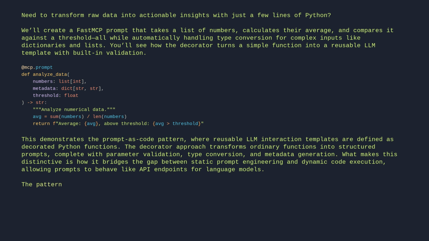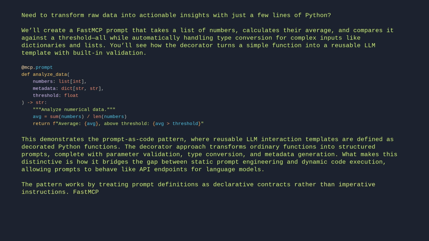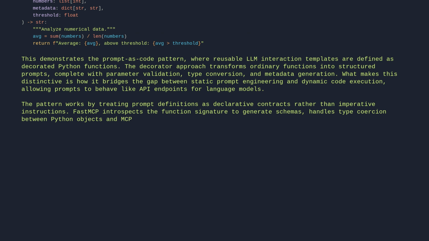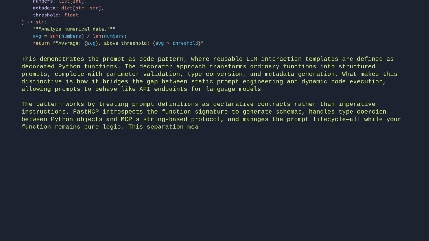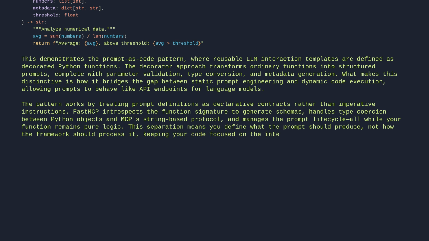The pattern works by treating prompt definitions as declarative contracts rather than imperative instructions. FastMCP introspects the function signature to generate schemas, handles type coercion between Python objects and MCP's string-based protocol, and manages the prompt lifecycle, all while your function remains pure logic. This separation means you define what the prompt should produce, not how the framework should process it, keeping your code focused on the interaction design rather than transport details.